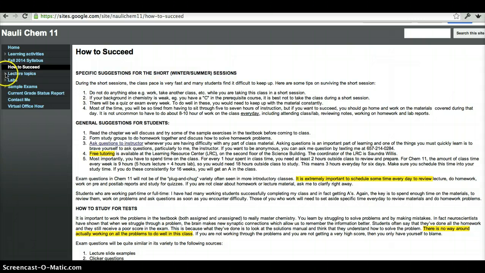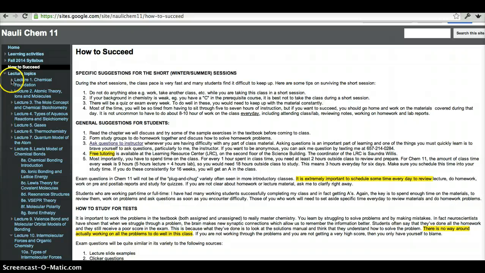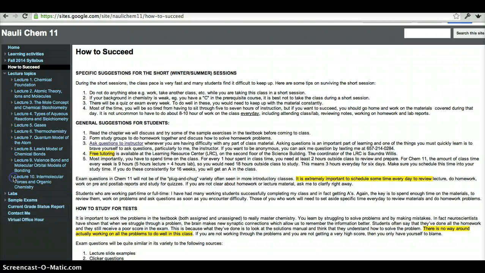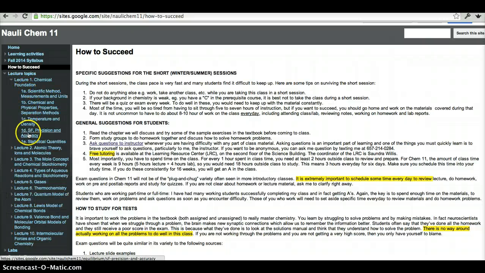Now, the two things that I expect you to come back very often to, in fact, every week to look at are these two items here, which is the lecture topics and the labs. The lecture topics basically outline all the lecture topics that we would cover in this class. Okay, so there's 10 different lecture topics. Each lecture topic is further broken down into different components, as you can see.